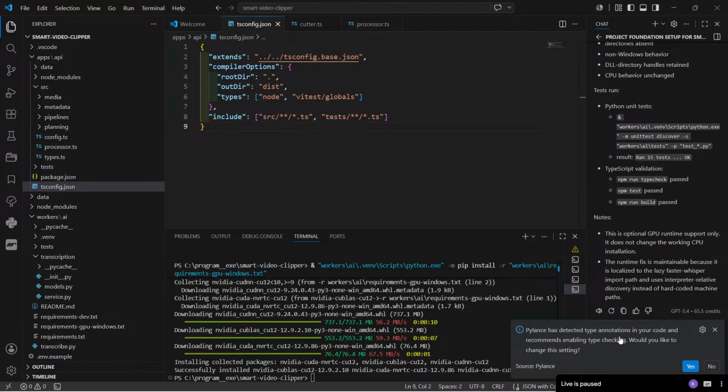Pilot has detected type annotation in your code and recommends enabling type checking. Would you like to change this setting?